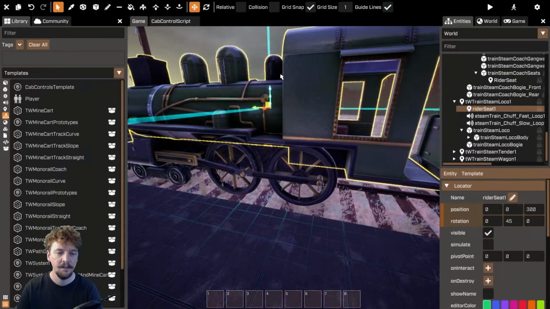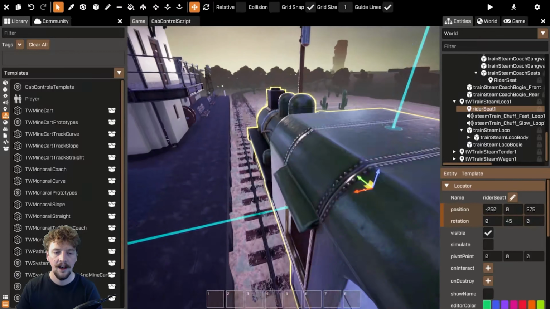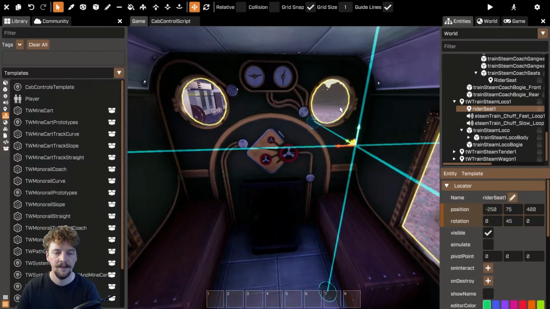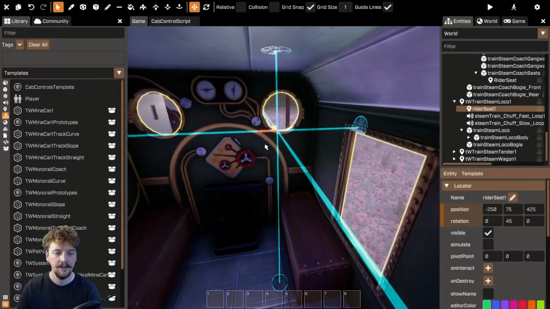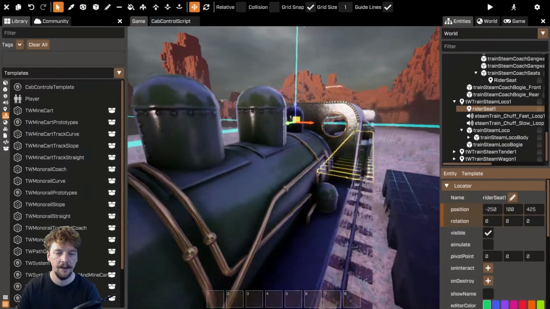So now the rider seat is under that train. Let's position it where we want to see from our camera again. I want to see out of this porthole here, and a little bit more that way. And let's just remove that rotation we had on the locator, so we're not looking out the window, we're looking dead ahead.